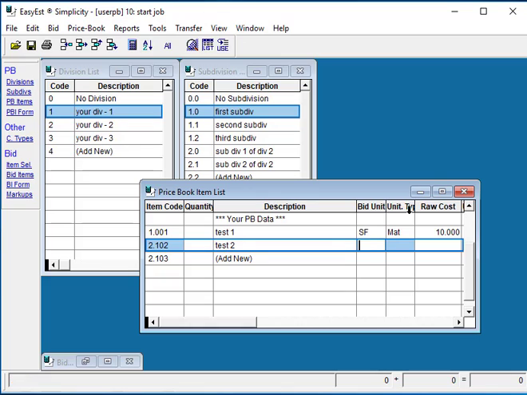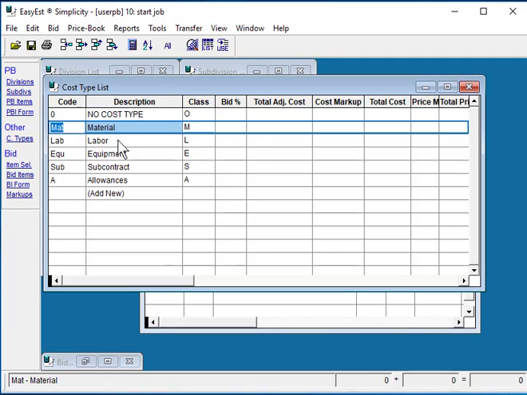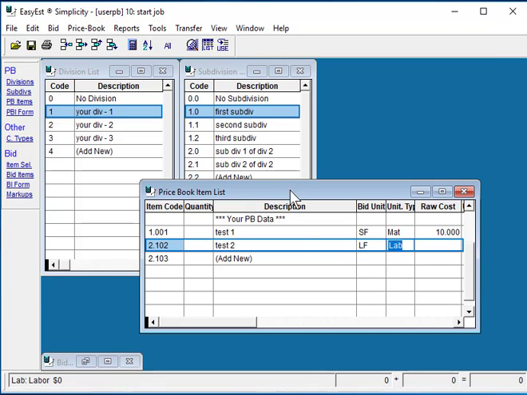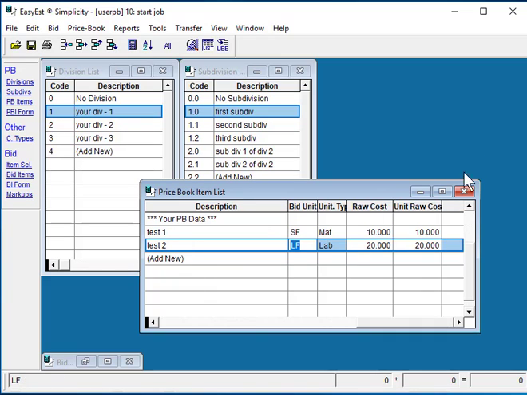But we're going to go ahead and put in LF for lineal foot, and this time we're going to make it a labor item. And so we hit the list button, go to labor and the use button, and we're going to make it $20 a lineal foot. And so we've added two items in here.